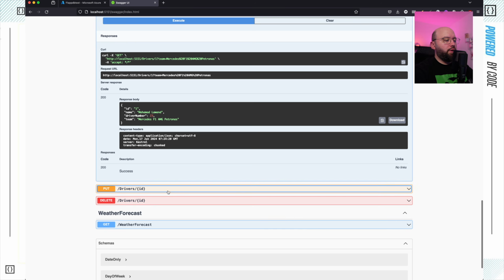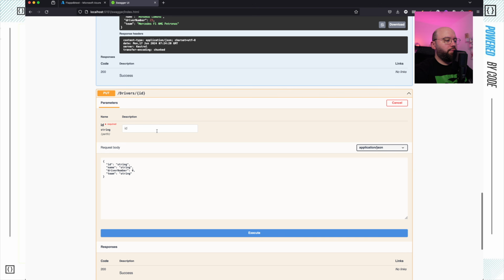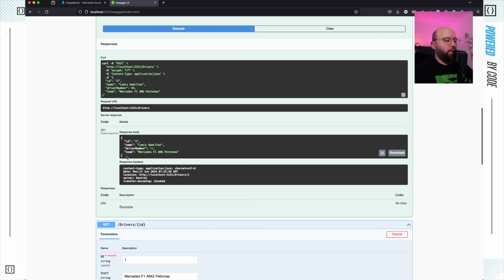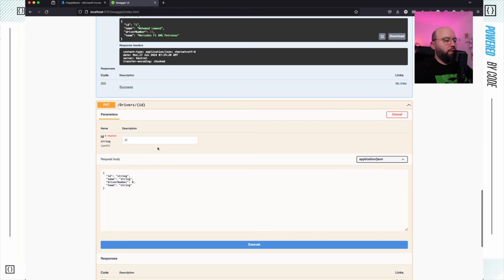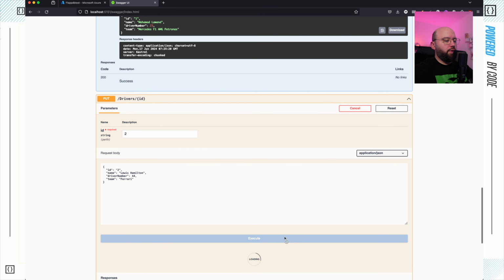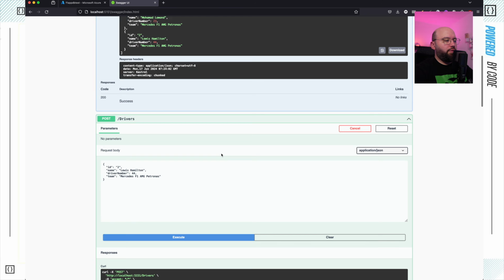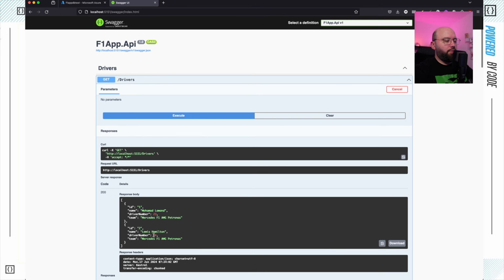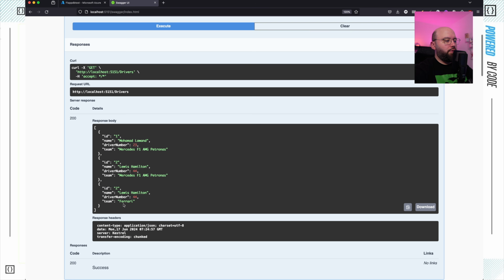Okay, great. Now let's see if I want to update this. So I'm gonna put here, let's take Lewis's information and update it. So now we go here and this is gonna be Ferrari for the next season, and the ID is going to be equal to 2, execute, 200, and if I click on get all, now we should see this from Mercedes to Ferrari. Perfect, we have it here.